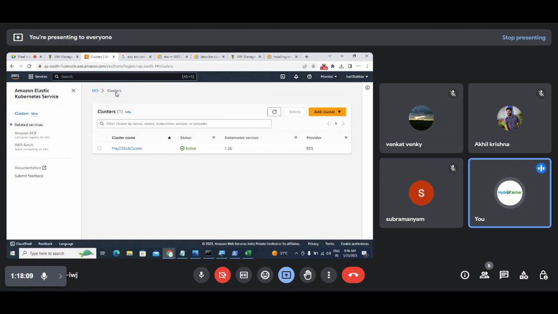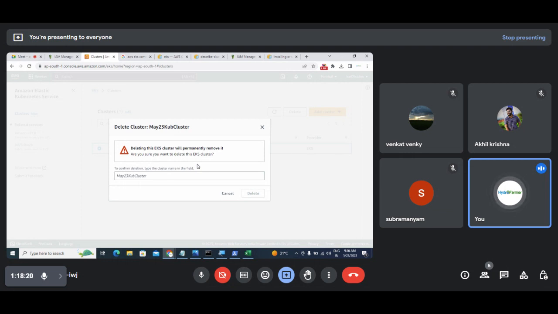One more thing: after completing your practice, please try to delete your cluster, because it is chargeable and they will be charging you. After my class I'll be deleting my cluster.